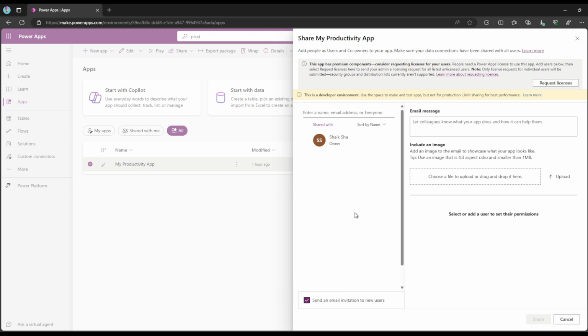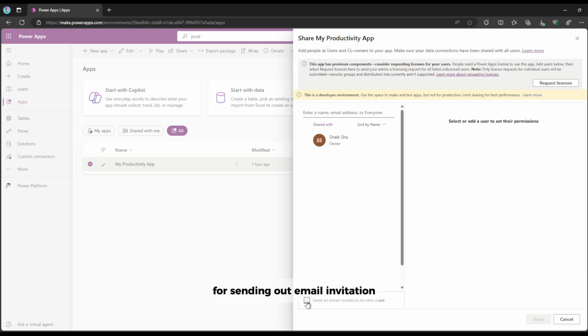If we move on, we see a custom message and an image option for sending out to the user in case you have checked the checkbox for sending out email invitation. Now let's search for a user.